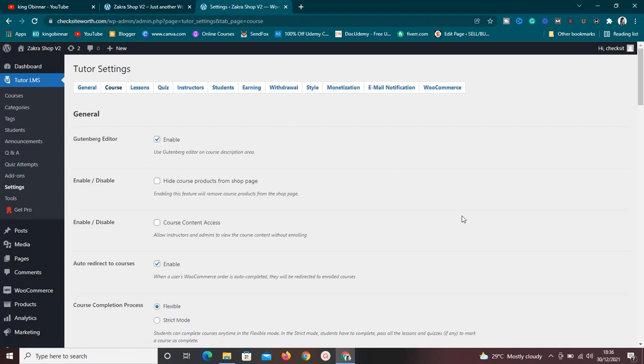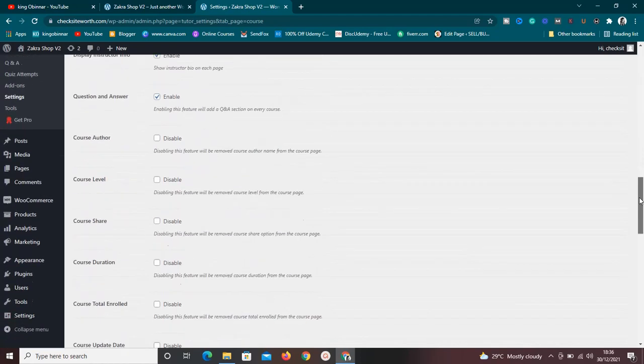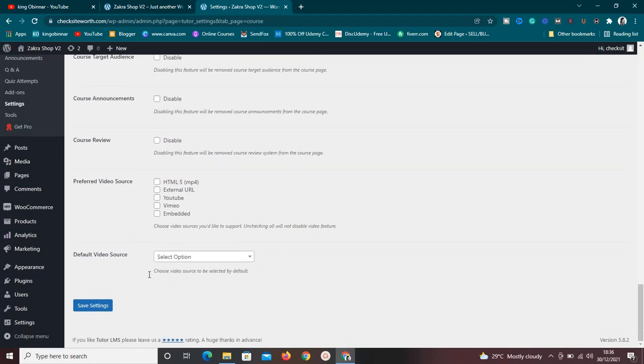Once you enable that, you also want to enable auto redirect to courses, which is this one. Once you've enabled that, you need to scroll down, and you can leave the rest of these as they are. They are very important. Then save changes. Remember to always save changes before you move to a new tab.